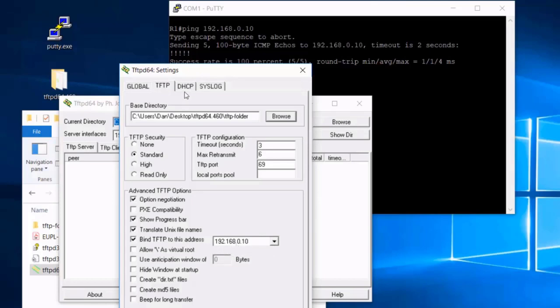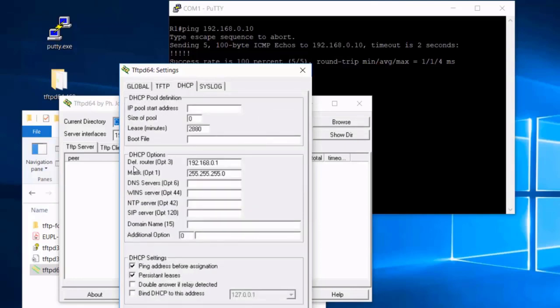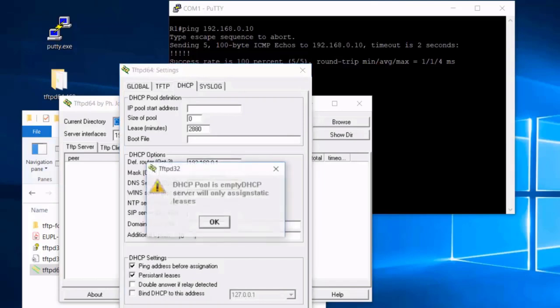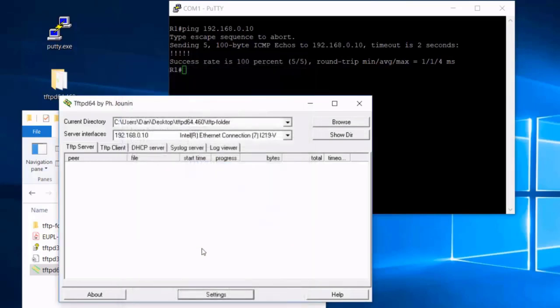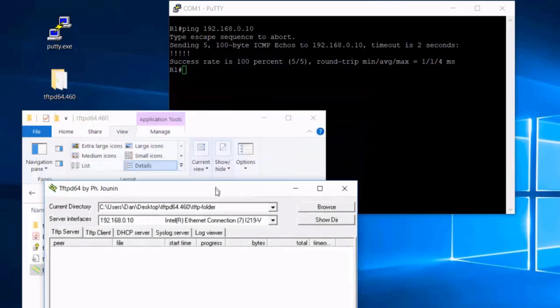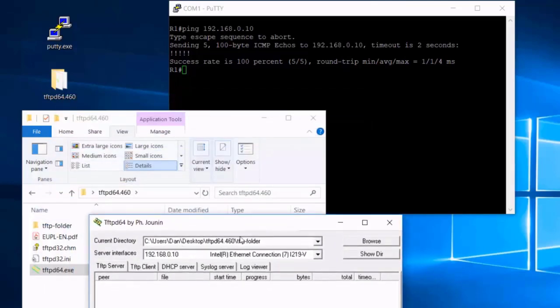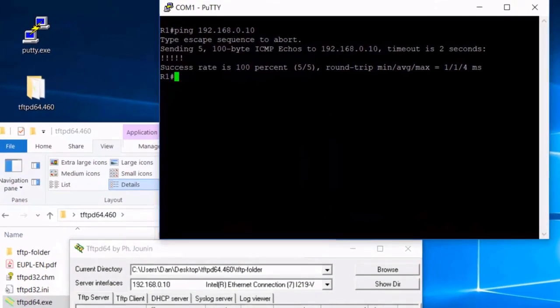You'll also want to go into DHCP and set the default router to 192.168.0.1 and the mask to 255.255.255.0. If you don't, it'll complain and tell you that you need to do it. Okay, I'll click OK. It tells me my DHCP pool is empty, but that's okay. I'm not really setting up a DHCP server. I'm setting up a TFTP server. So it looks like we're all good. If you have the right folder located here, and you have the right IP address bound here, then you should be good to go. Now, all we need to do is go into the router.